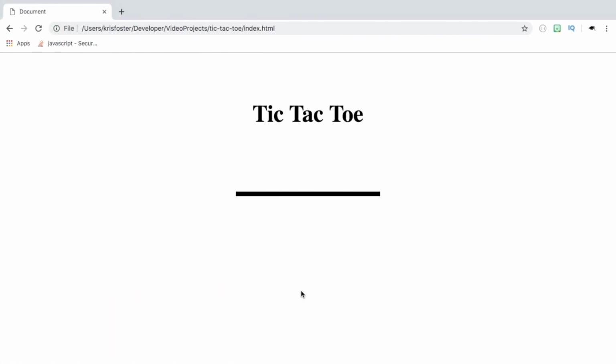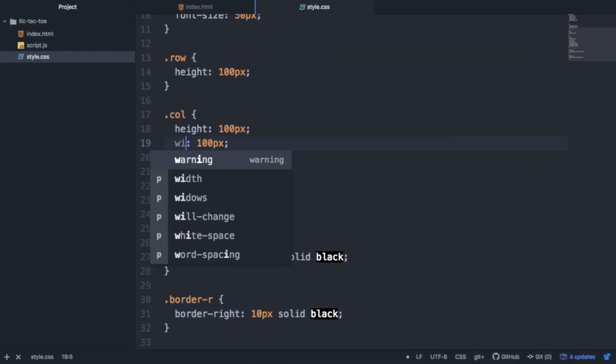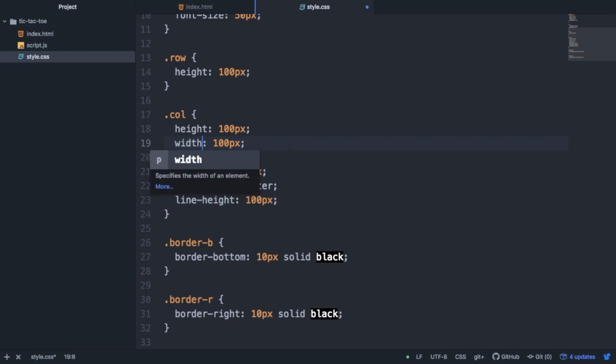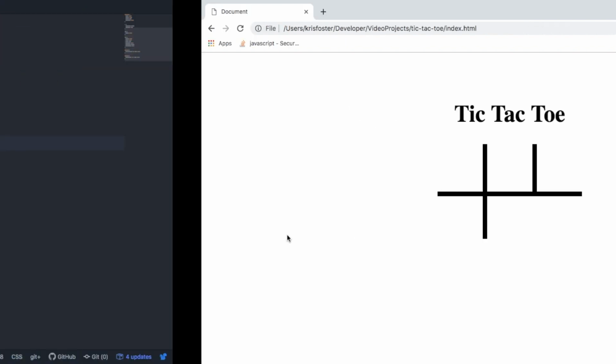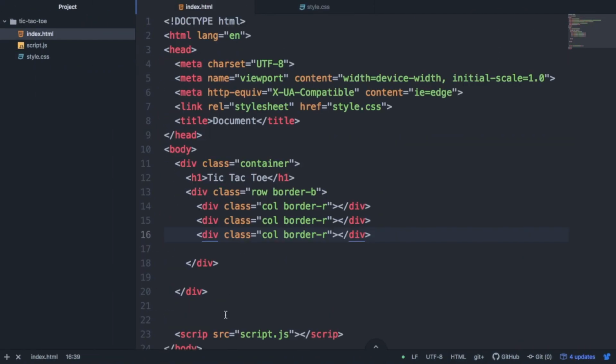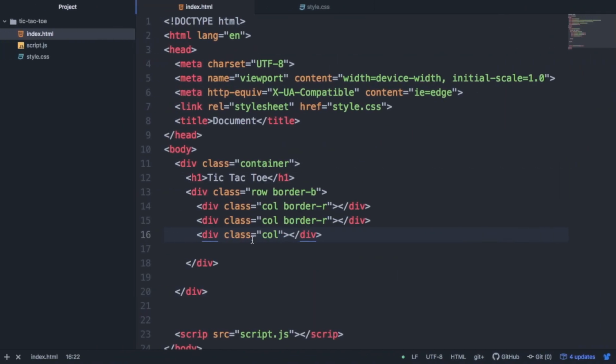So if we save that and refresh, something's wrong here. This shouldn't be widows, it should be width. So if we save, refresh, we can see we now have this, and it's looking a bit funny because I've only created one row, so I'm not sure why this border's here. I guess the last column shouldn't have a border. So if we delete that and refresh, we can see this is a bit better.